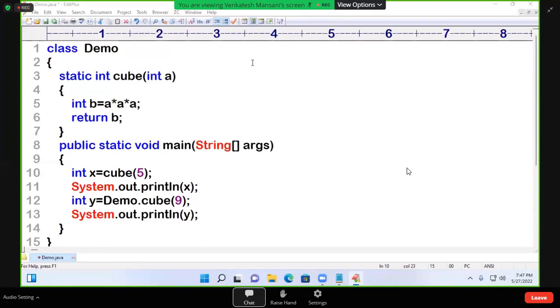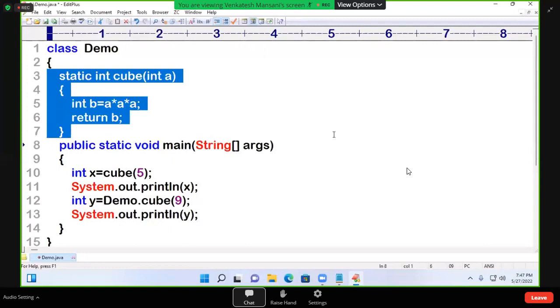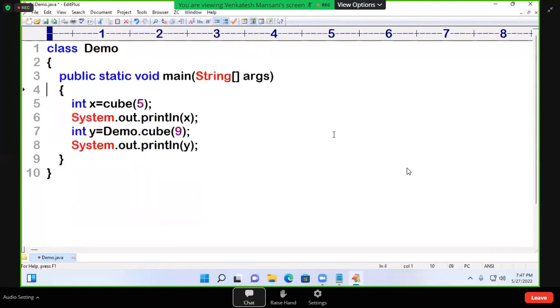Is it over? Now, instance method, how to call? Class method, how to call? You studied. Is it over?